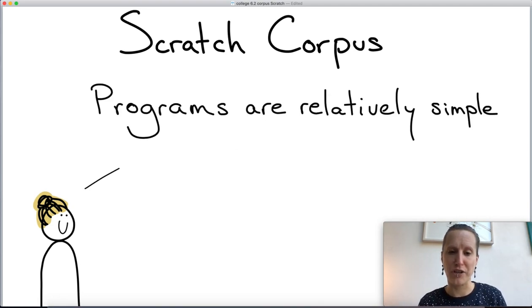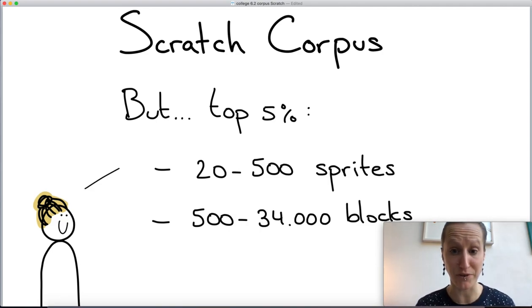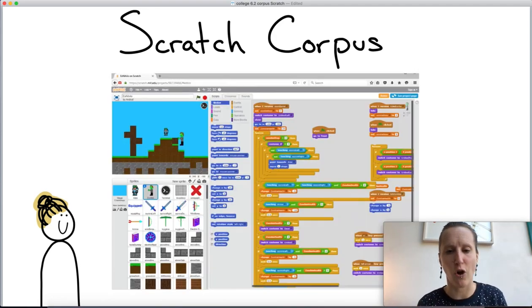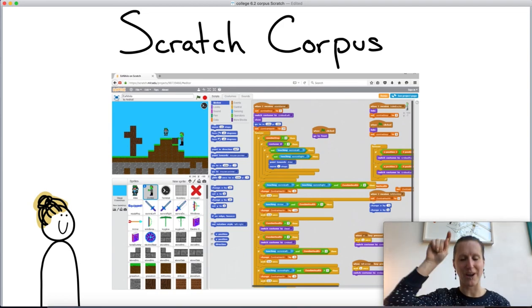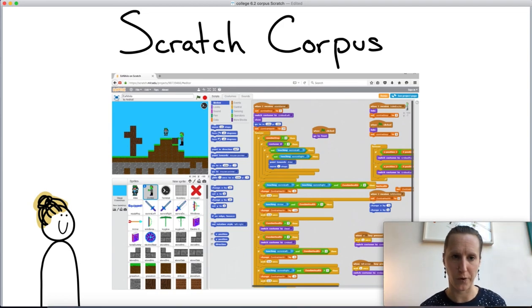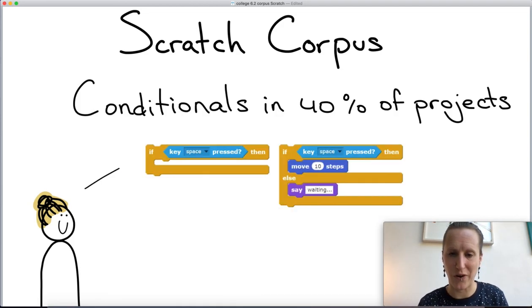However, there were also really, really big programs. The top 5% of programs had between 20 and 500 sprites and between 500 and 34,000 blocks. So some top users create ginormous programs that are, I would say, almost incomprehensible in scope. Here's one example of someone who created an entire adventure game in Scratch. You can already see by the list of sprites, look at the size of that scroll bar. Look how many sprites there are, and lots of complexity also. It is definitely possible to do this in Scratch. We've seen this also. Children show this behavior in real life, but in general, this is not very common.